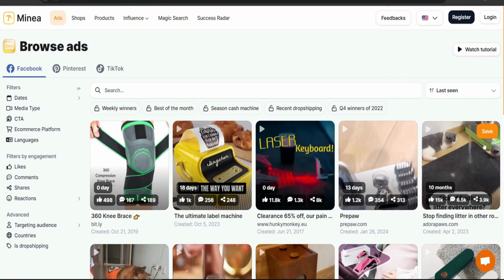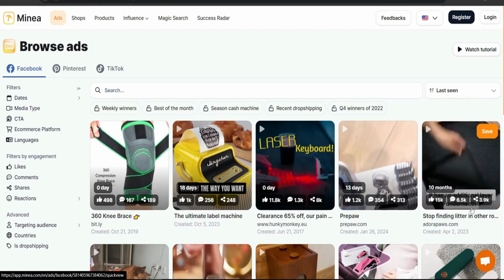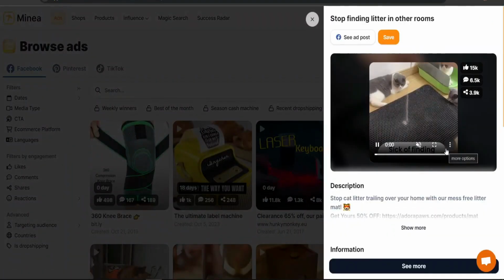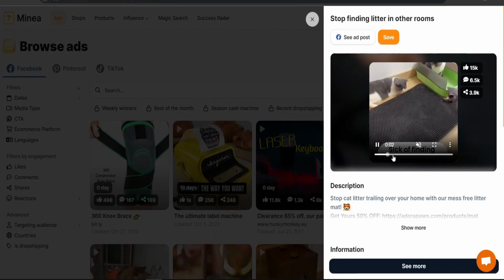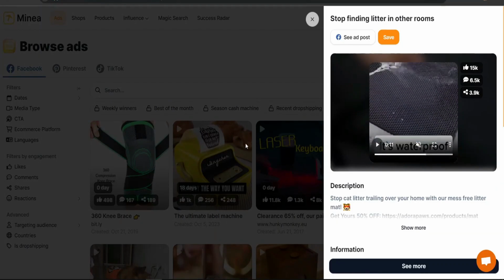For example, this one for a cat litter. Before you even click on it, you can see the likes, comments, and shares. This one has 15k, so you can already know that it is a very good product. People love it, people are liking it, so that already says it's a green flag. So we can just click on it, and in here we've got a few options. Here you can obviously just watch the whole video first for yourself, and then we can do see ad post.